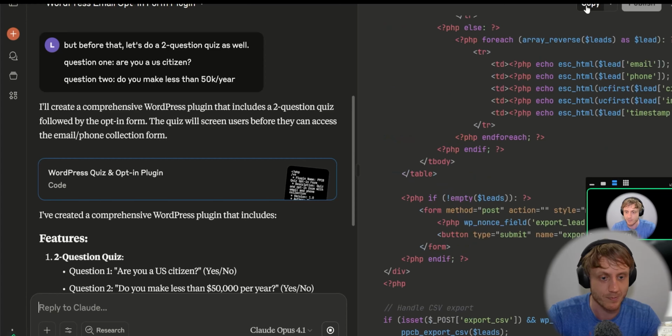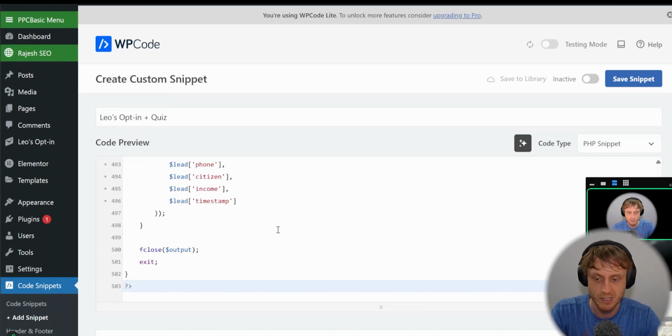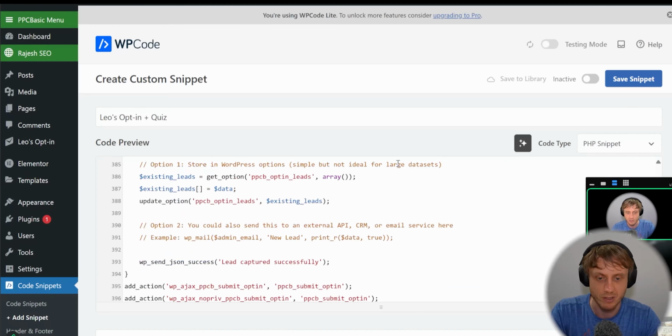We have our script. We're going to go ahead and copy it. And then we're going to go back into our WP code here. And boom, simply paste. So here is our code. And we're going to activate. So now it's active and save snippet.